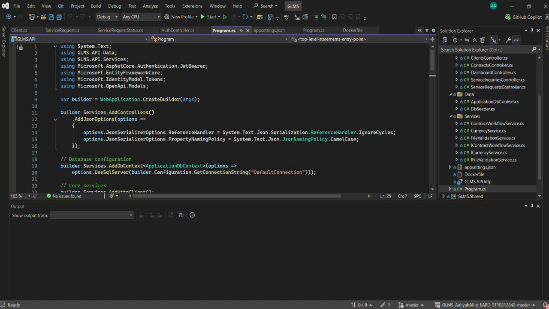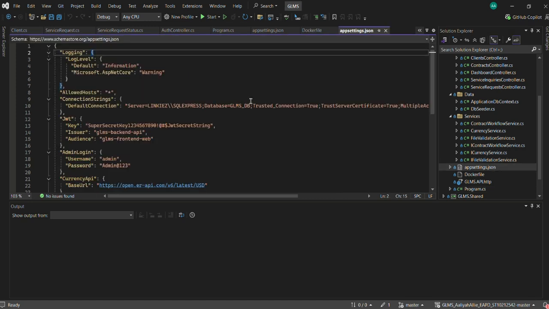The Program.cs of the API lets you register the Entity Framework DbContext with the SQL Server connection string, and it configures the JWT bearer authentication using a secret key, issuer, and an audience from the application settings. So appsettings.json has the secrets and the connection string for the database. That helps the controllers and services connect to the database and communicate with it.